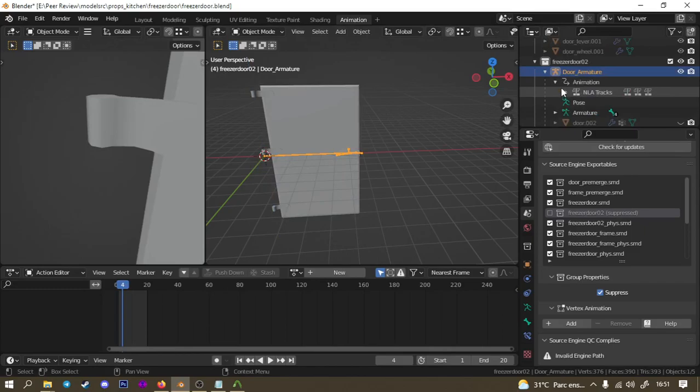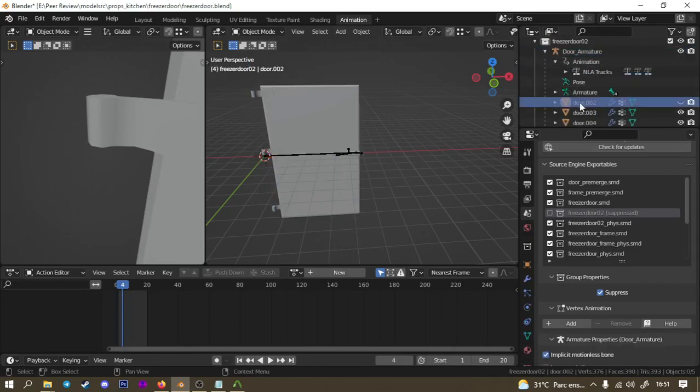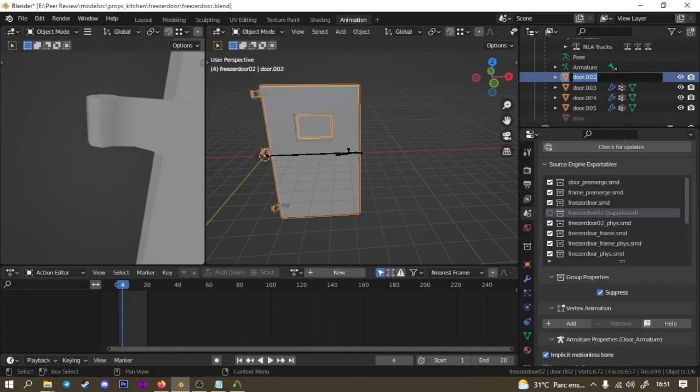Okay, let's get here. So we have this door that is invisible, so I'm going to call this freezer door 02, rotating. This one is going to be freezer door lever, freezer door pin, and freezer door knob.